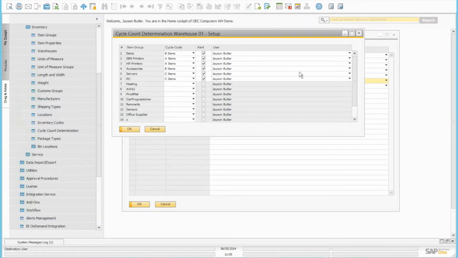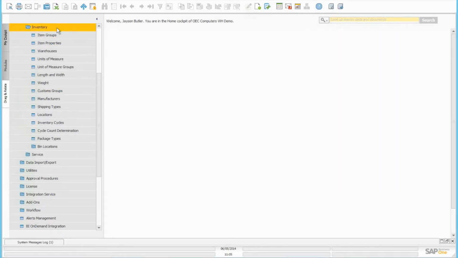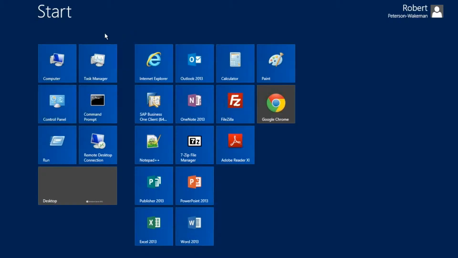Okay, so if we go back, that's really the setup that's behind the inventory cycle count determinations.